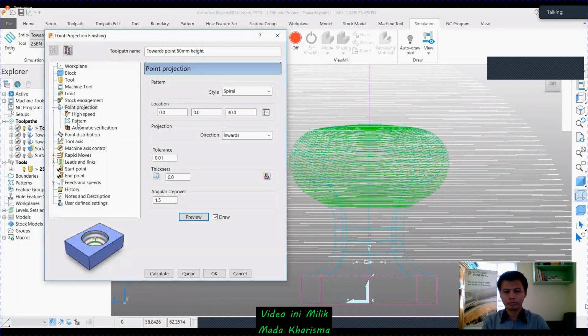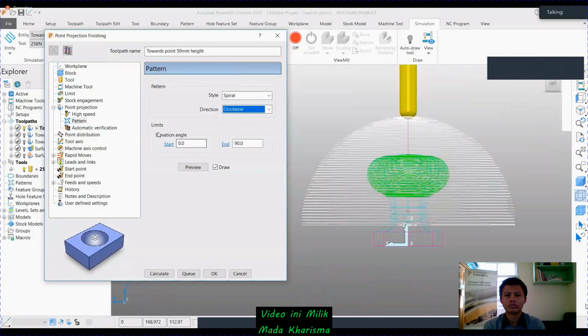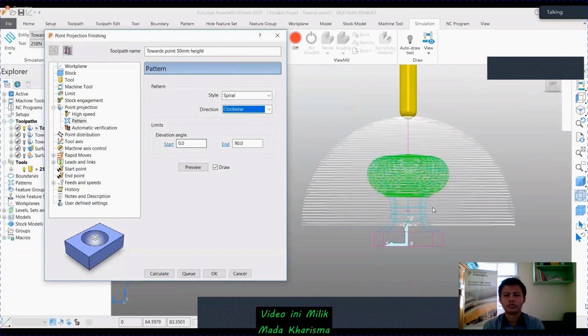When it comes to the pattern page, here you're having spiral, and you can change it to clockwise or counterclockwise. And for my limits, you can see the elevation angle. It is the XY plane, that means the space XY. So I had given 90.